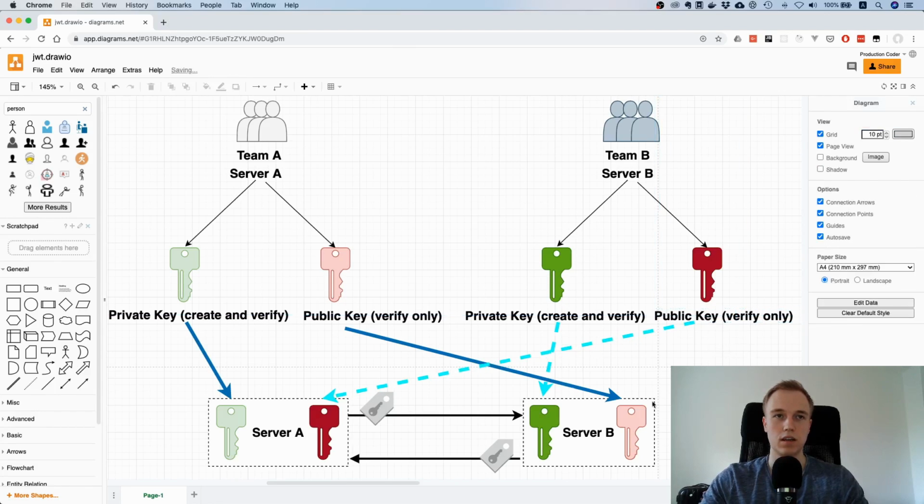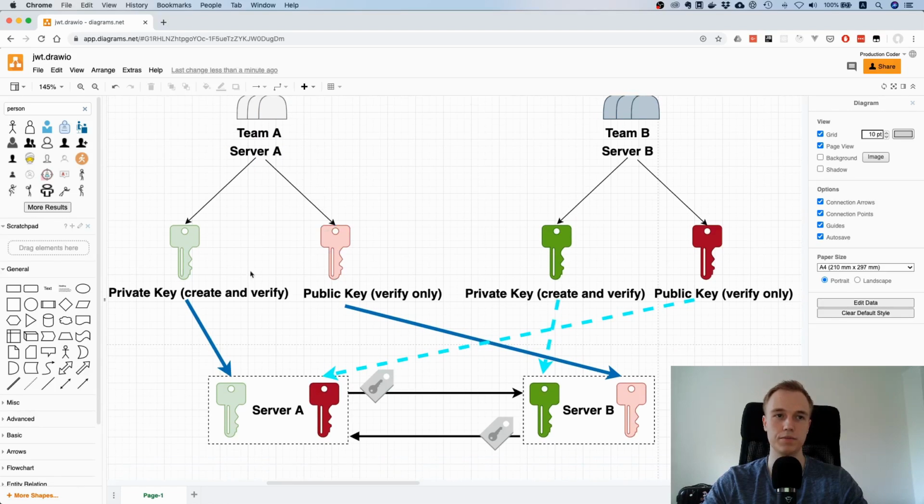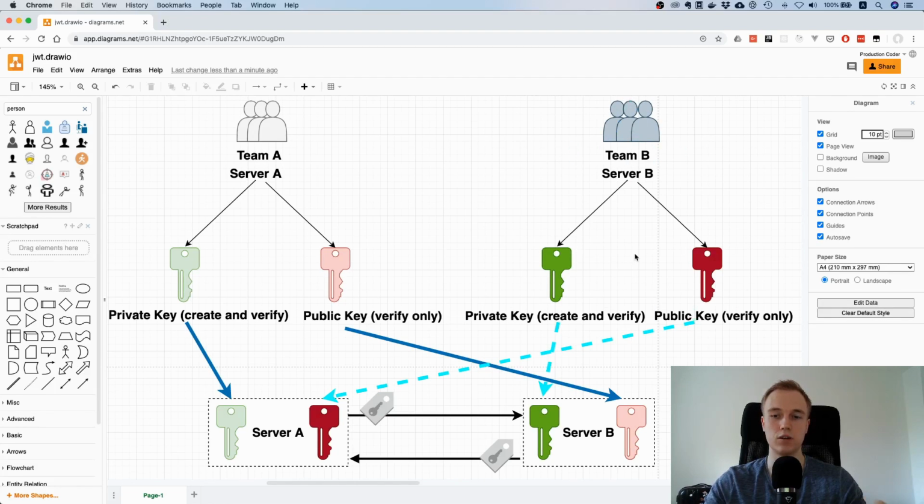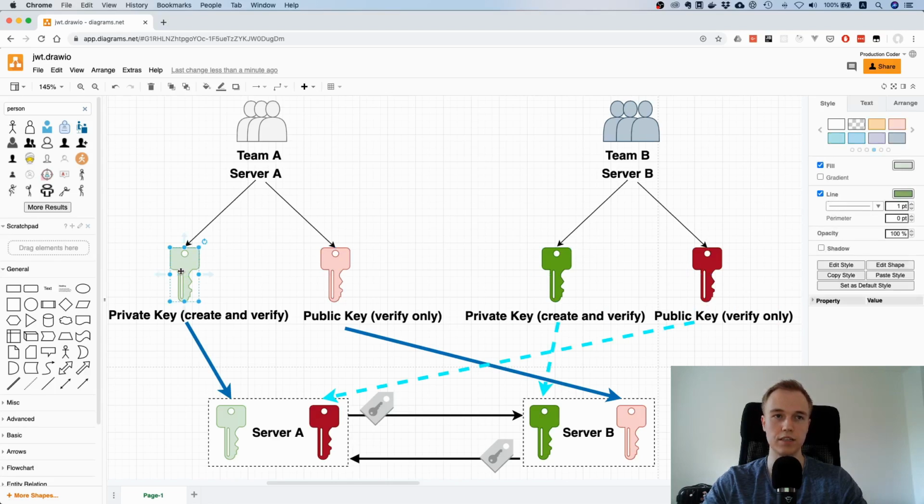Okay, so let's say we have two teams, and these could be two different companies, right? And they want to build some integration, like some server-to-server communication, for example. So what is typically done is that team A is going to create a key pair. So it's going to create a private key and a public key. And team B is going to do the exact same. They will just have their own private and public key, right? So in the end, we have 4 keys, 2 private keys, the ones that are green here, and the public keys, the ones that are red here.